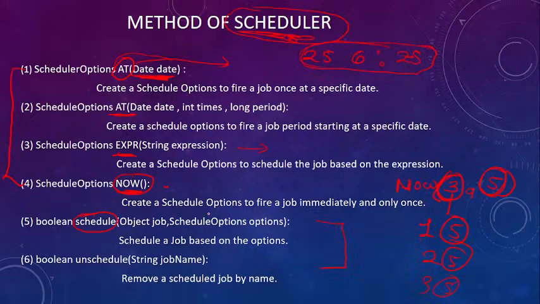Simple. And inside this method, it will accept two things: job and the schedule options. Two objects it will accept. So in that object, consider this is the schedule method, and inside this schedule method it is saying what you want to execute and when you want to execute. When, that means here we have already created at what time we want to execute. Here only we are defining, isn't it?